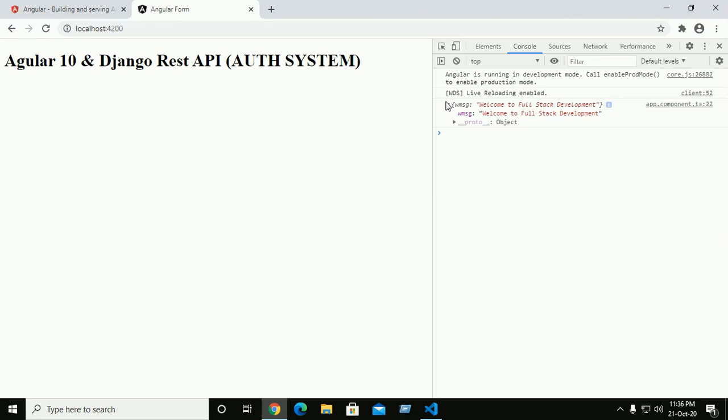Angular and Django REST API connected properly.